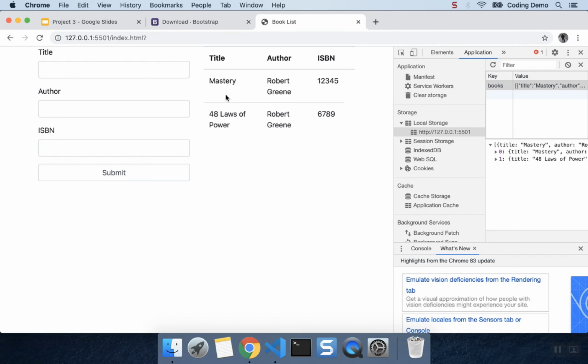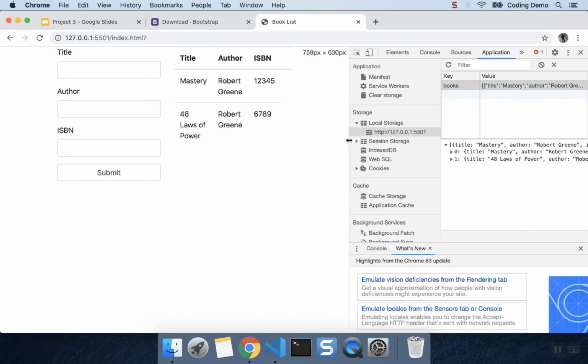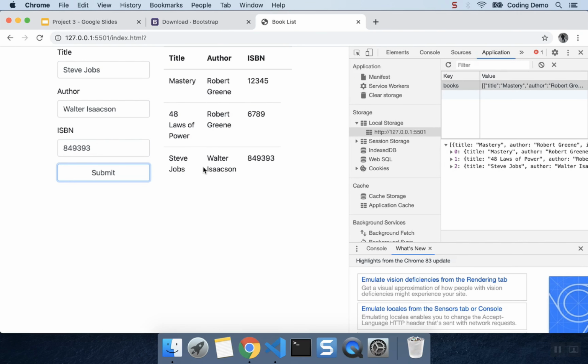So let me add a few more books in here. Let me add a book called Steve Jobs by Walter Isaacson. I'm not really sure on the spelling here, but I'm going to add a fictitious ISBN. Submitted. There we go. We added a new book. Let's add a few more books.